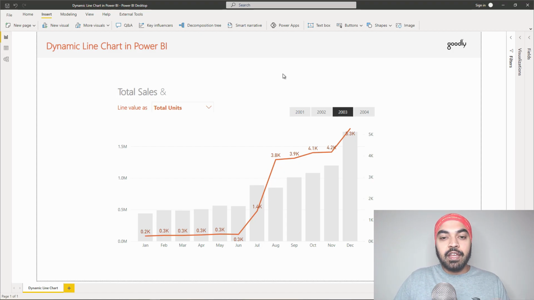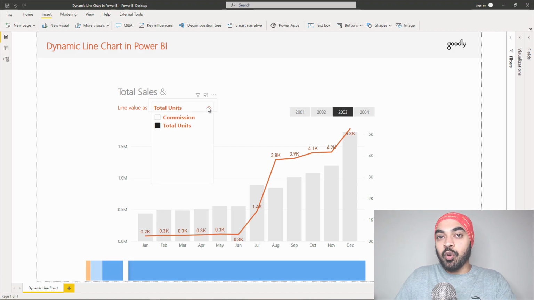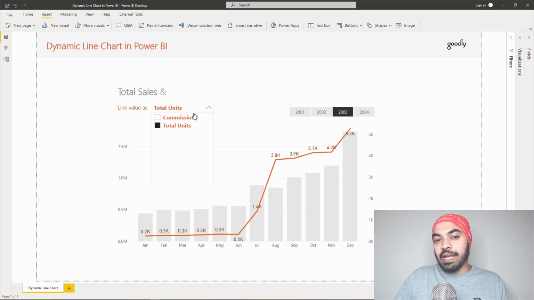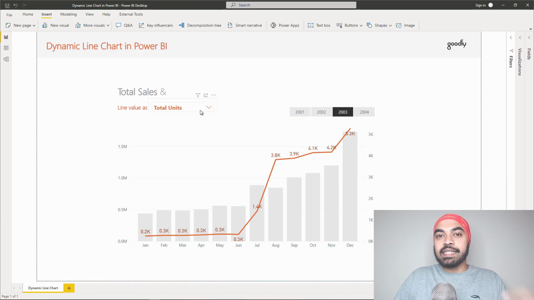Now, the first thing is that if you take a look at the face of the chart, we essentially need two things. The first thing is the ability for the user to pick elements of different calculations that would go inside of the line chart. So the user should be able to pick some value from here, either commission or total units. So we need this slicer, which will have 2 or 3 values that you want to put inside of the line chart. That's one. The second thing is that this selection of the user should be linked to your chart, so once the user makes the selection, it starts to reflect the results in the chart.